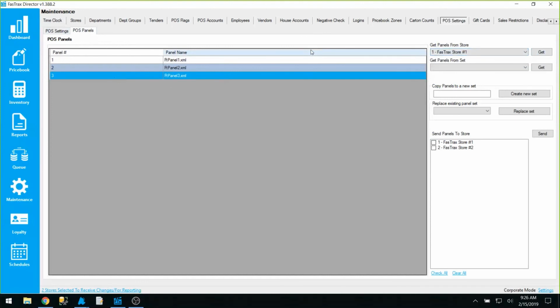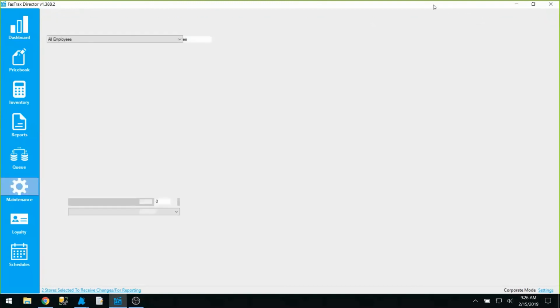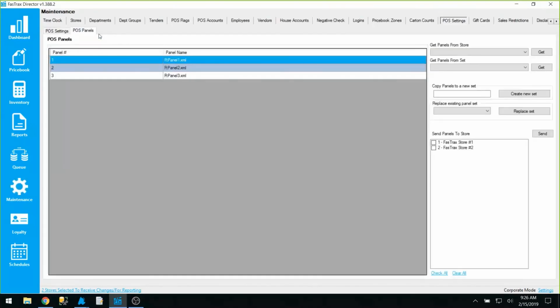What you may want to do is create a panel set. So let's say that store 1 is in price book zone 1. I can call this right here, price book zone number 1, and I'm going to create a new set. At this point, these panels that are in corporate's database now are saved under this particular name, a panel set. And then if I ever want to get panels from a set, I can choose that from the drop down here. So let me reload this here so that it'll be populated. There's my price book zone 1 set.